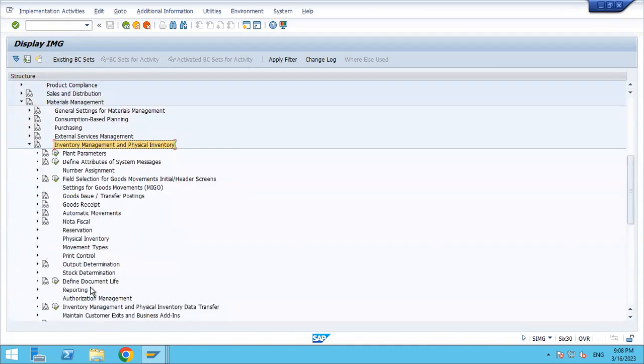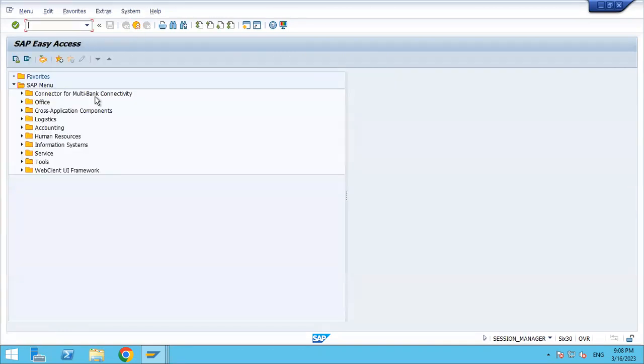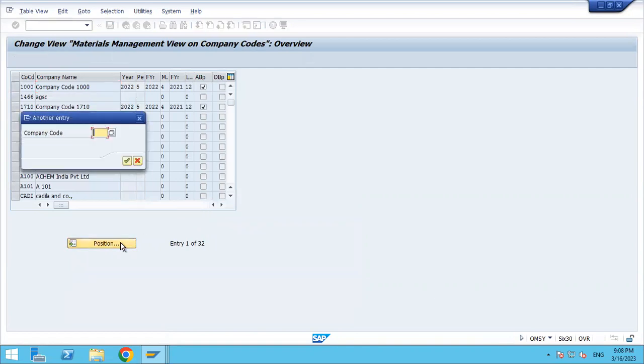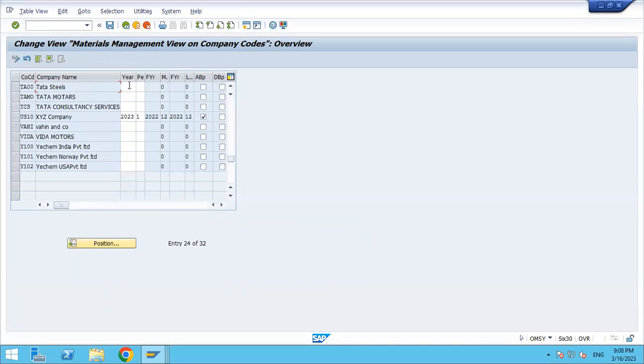Inventory and valuation assignment. No, I don't know the path. Yes, what we can do is we'll go with the transaction code OMSY. Here you need to be very, very cautious. So what is the financial year? You have to be very, very cautious while giving this. Once the transaction code is posted, you will not be able to change this.